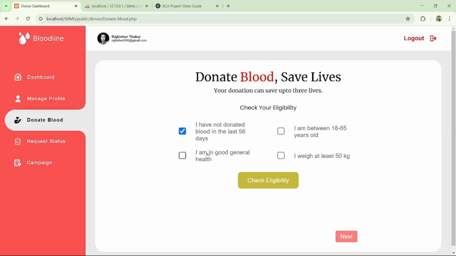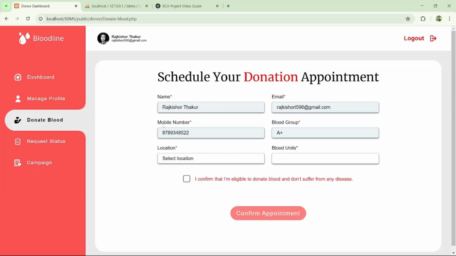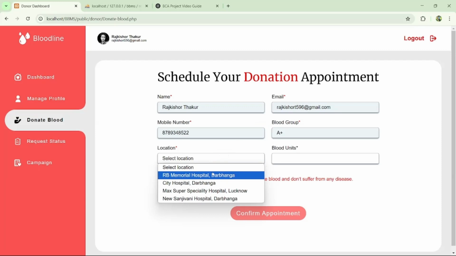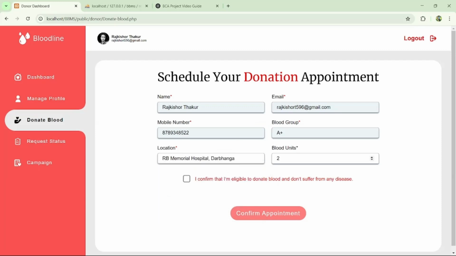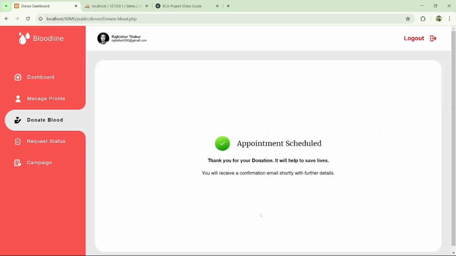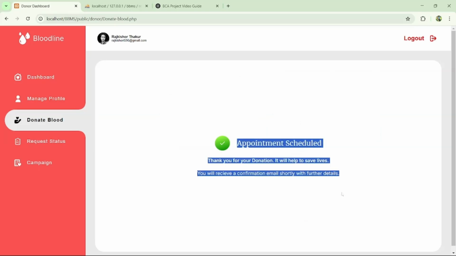Before proceeding, they must check their eligibility by meeting certain criteria. If all conditions are fulfilled, they can move to the next step, filling out the appointment form. In the appointment form, personal details are pre-filled based on the user's profile. The user only needs to select the donation location and specify the number of blood units they wish to donate. Finally, after checking the eligibility confirmation box, they can schedule their donation by clicking the Confirm Appointment button. The confirmation message will be shown to the user after a successful appointment.